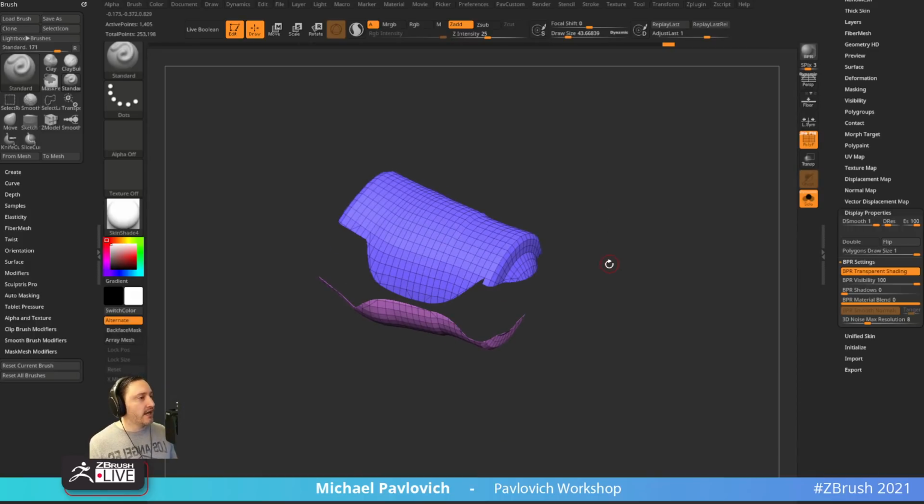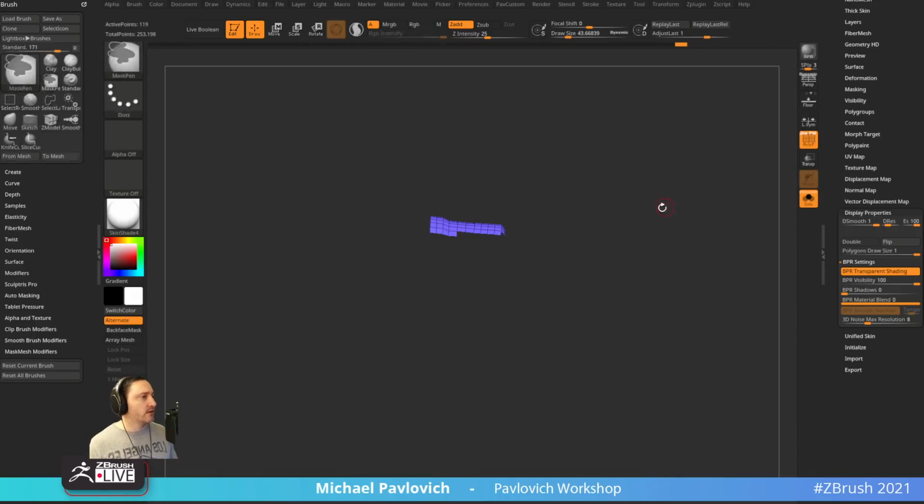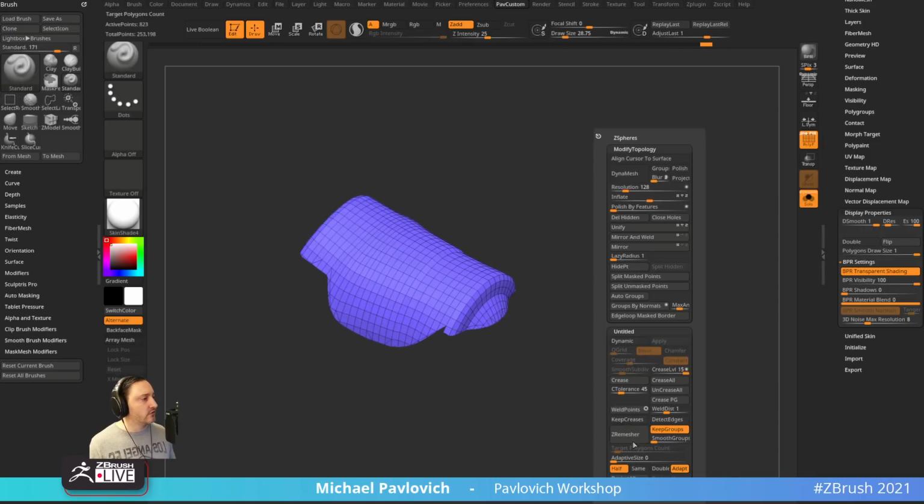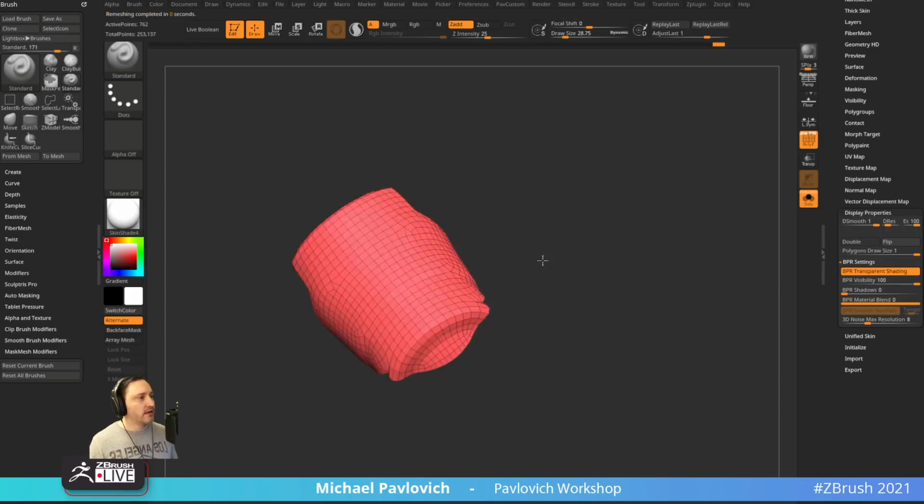So again, we have this here. So if I have two different armor plates, Control Shift A, and we'll go ahead and say split hidden, geometry, modify topology, split hidden, and then I'll just do a ZRemesh, same, keep groups we can turn off. And then boom, we have nice new geometry.